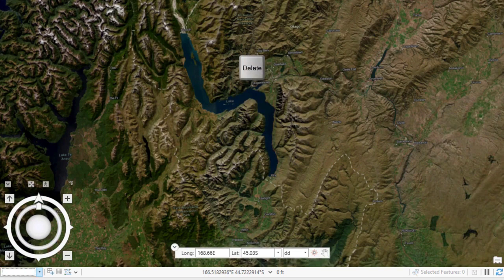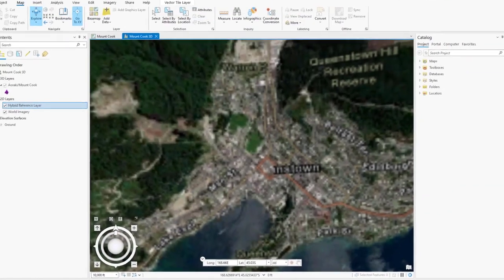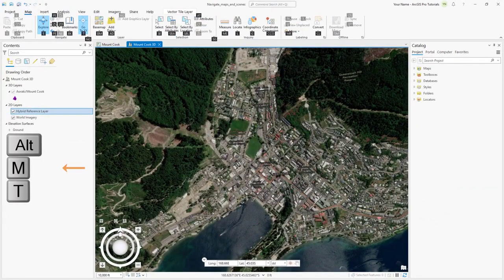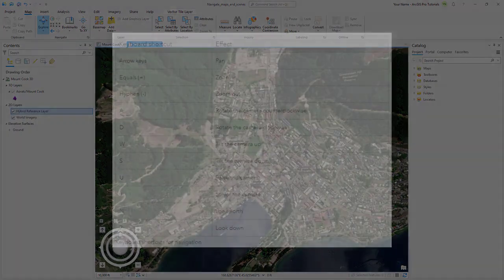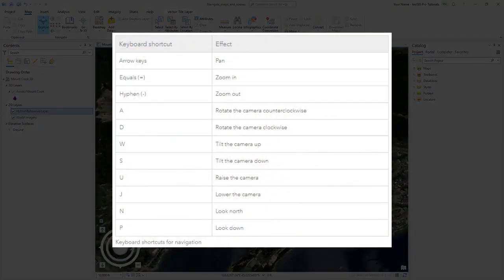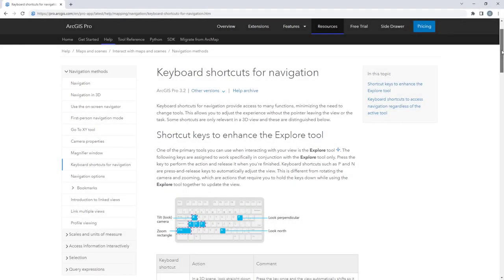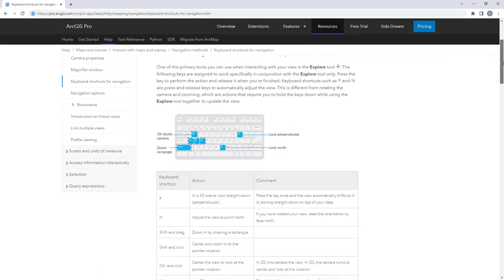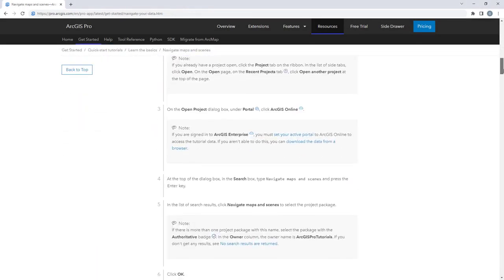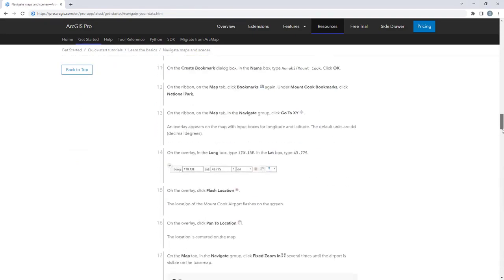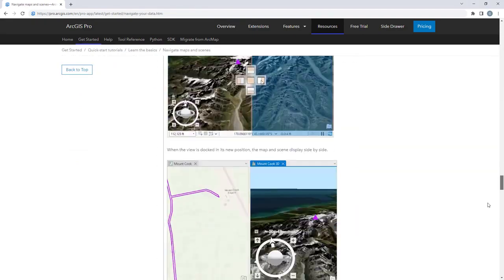Press the Delete key to delete the current value, type 10,000, and press Enter to zoom into Queenstown. Press the Alt key, M, and T to deselect the Go to XY tool overlay. You can use many of the same keyboard shortcuts in the 3D scene as you did for navigating the 2D map. Consult the written documentation for the comprehensive list of keyboard shortcuts. For more detailed steps, follow the full written tutorial in the ArcGIS Pro documentation, linked in the description for this video.